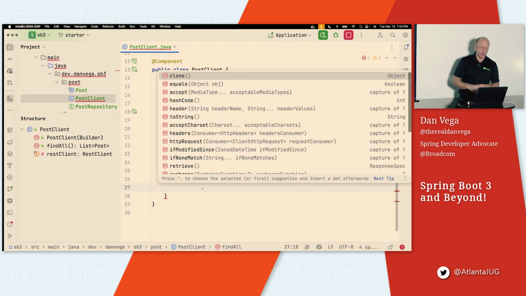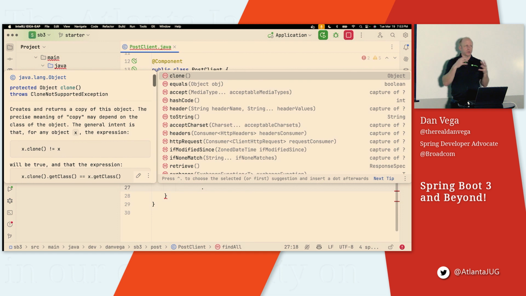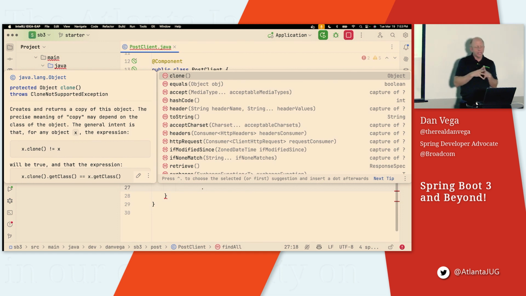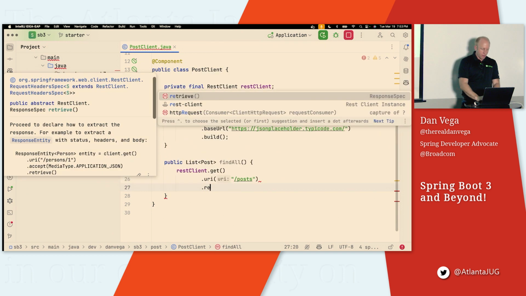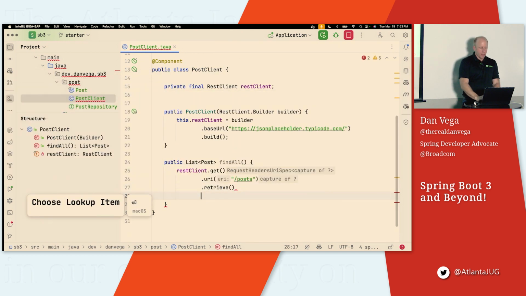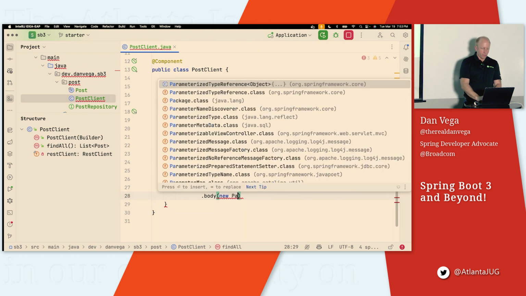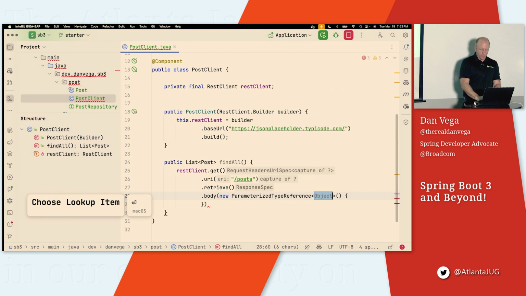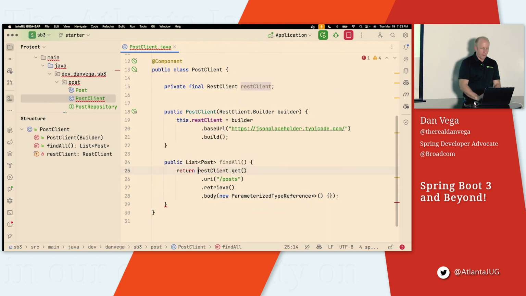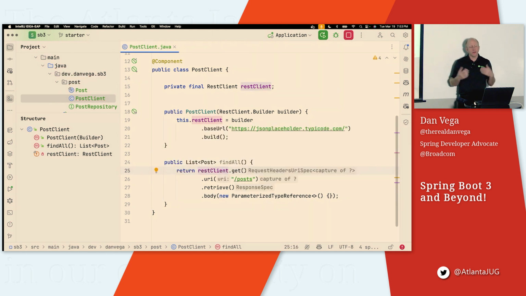Then I want to say either retrieve or exchange. Retrieve is a simplified version of it. Exchange gives you a little bit more control over the request and the response. But for this case, retrieve is fine. And then I want to say, okay, what do I want to turn that body into? In this case, I'm going to use something called a ParameterizedTypeReference. And that should be good. So I will return that. And now I can get a list of those.